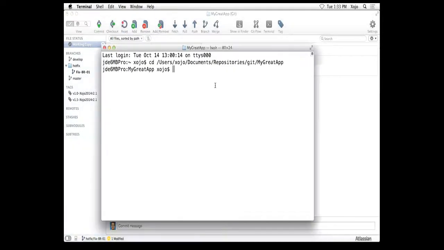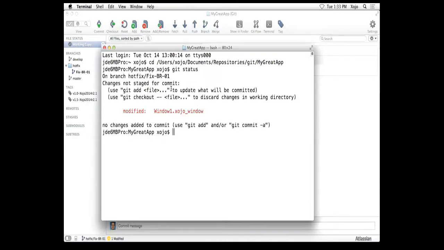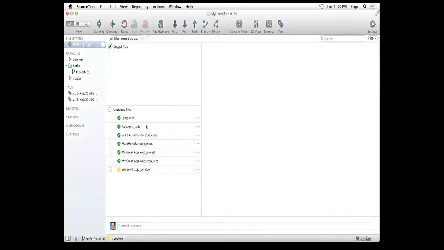I'm going to go to the terminal. This will be fun. So I'll say git status. It's been modified. Ah, you have to stage the files first. There's nothing to commit. I can't finish the hotfix until I commit the changes, right?